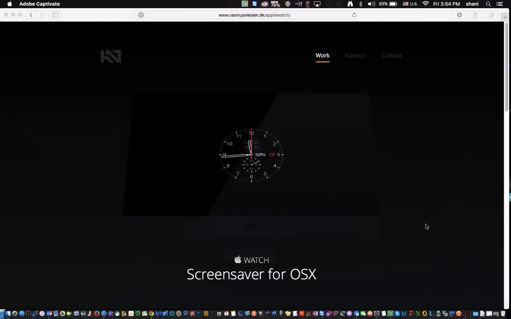It's really easy to download and install. It's free. And it works with El Capitan, as well as a variety of other operating systems. So let's get started. How do we do this? How do we install a screensaver?